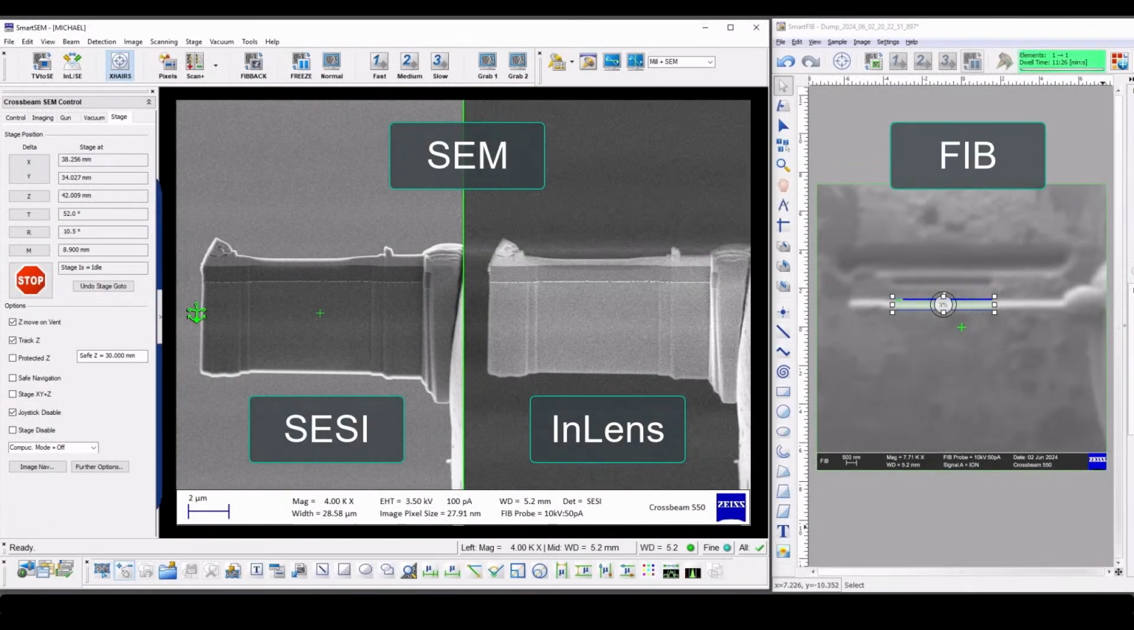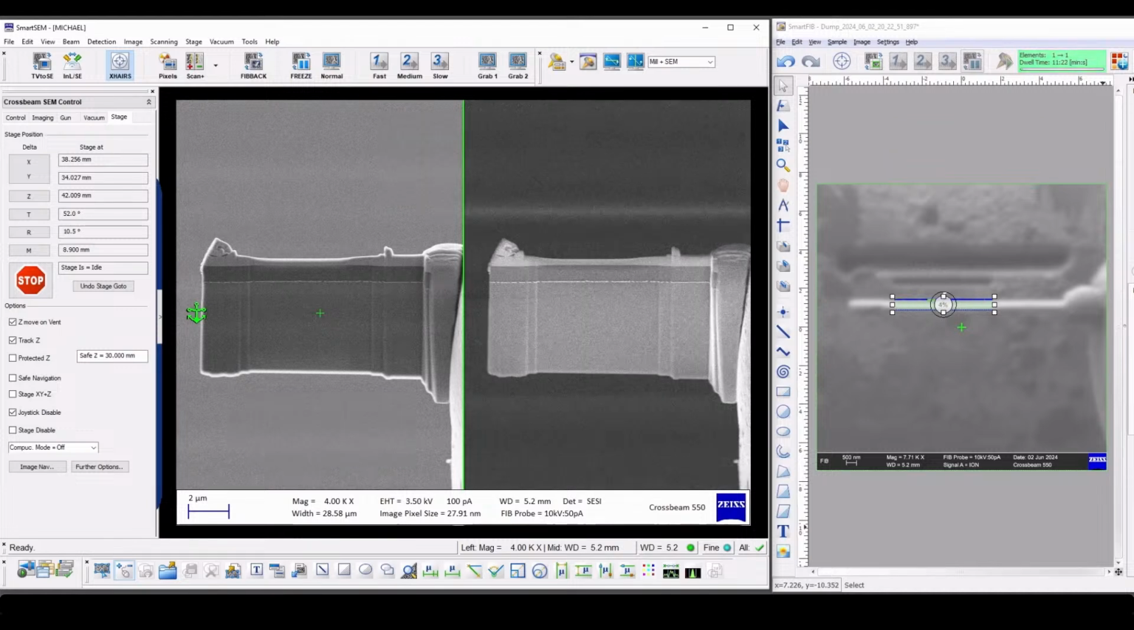In this case, you can see on the FIB that I'm coming in from the opposite side. You make sure that you come in once from one side and then once from the other side to get rid of the amorphous damage that the 30 kV FIB beam had caused. That'll minimize the amount of amorphous damage you have on the surfaces of your lamella.